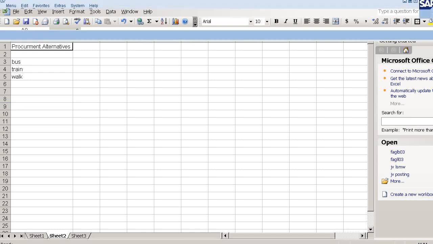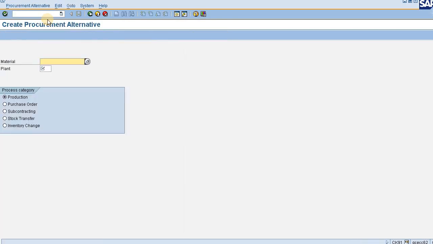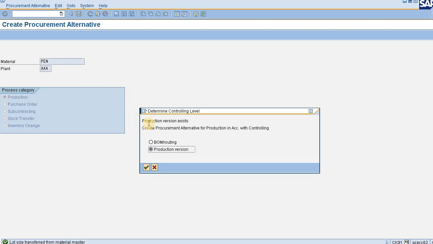So I'll show them in SAP. I'm going to create a procurement alternative. CK91 is my transaction through which I can create my procurement alternative. Now I'll give my material and plant here and press enter. Now see, it is giving me two options. I can create the procurement alternative using the BOM routing, or using the production version. I have created the production version for this material and plant only. So I'll choose my production version, because in my production version only I have defined these two processes.